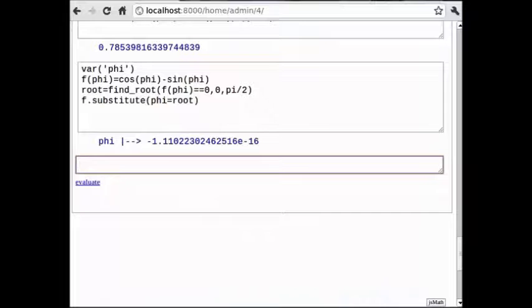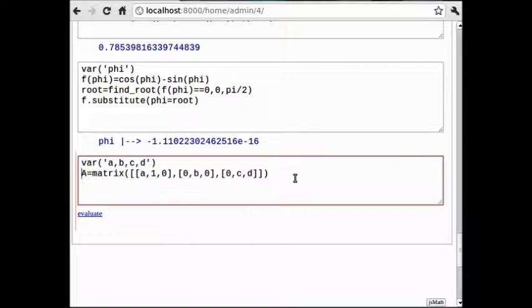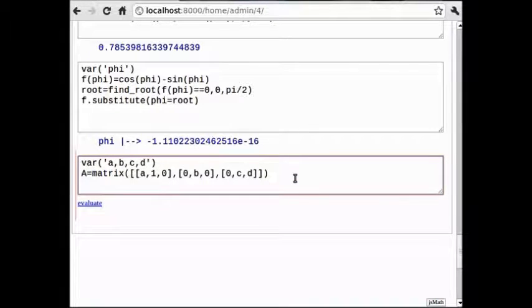So let us now try some matrix algebra symbolically. Type var('A, B, C, D'). Next line you have to type A = matrix([[A, 1, 0], [0, B, 0], [0, C, D]]), and in the next line you have to type A.